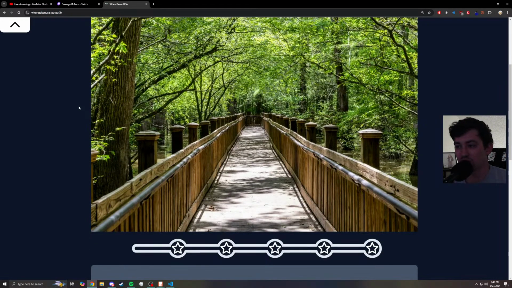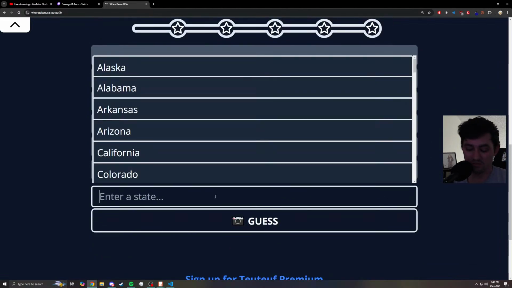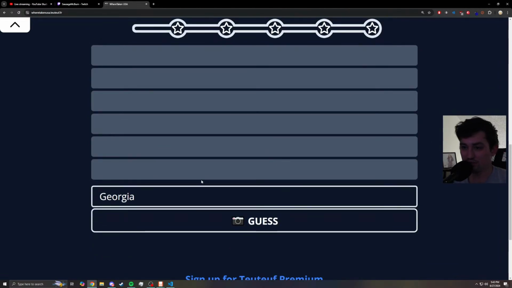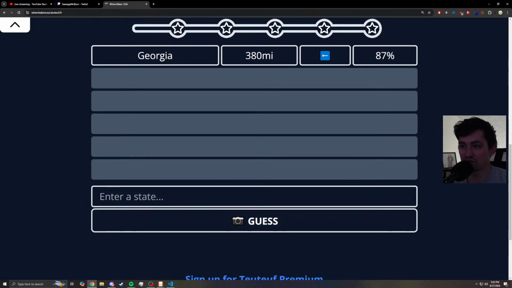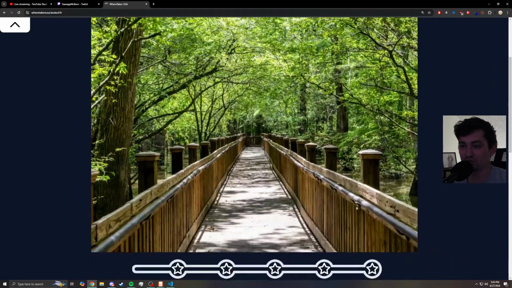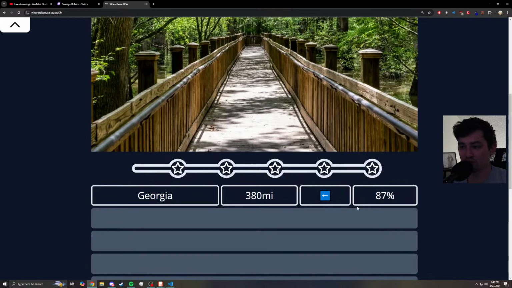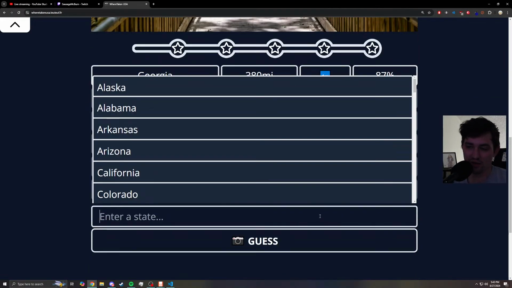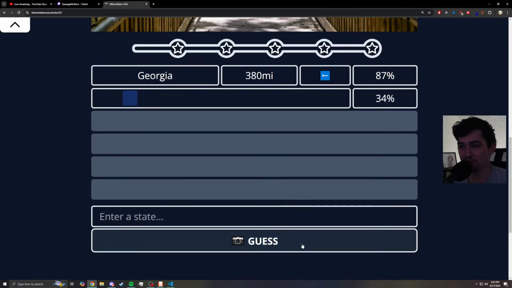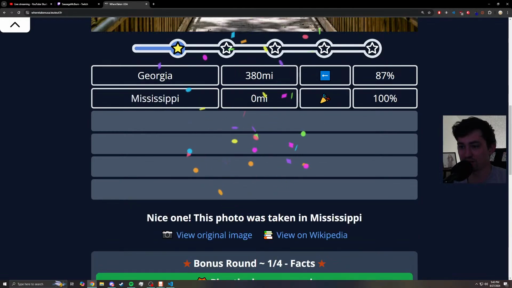Where in the USA was this taken? This looks like the Okefenokee Swamp in Georgia. Oh, damn. 1 or 2 states over. What is it? Mississippi or Alabama? Let's go Mississippi. Nice.